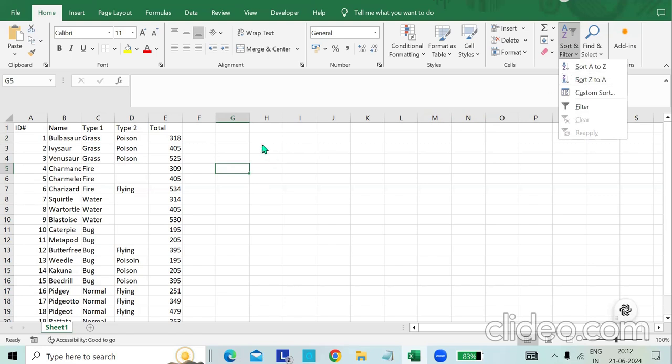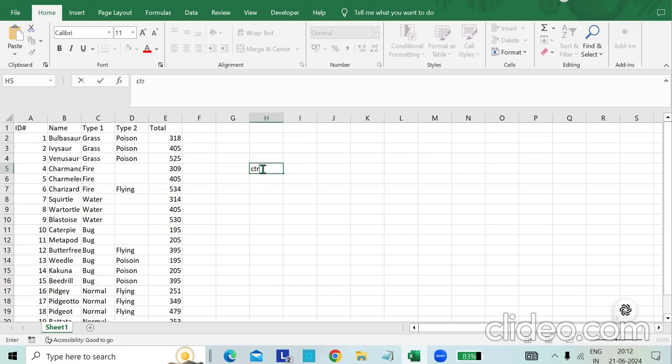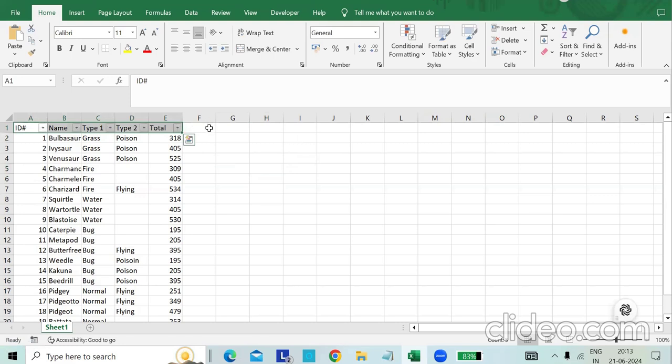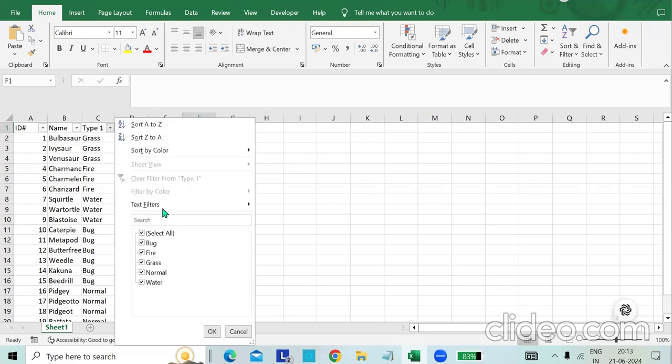And if you want a shortcut for this filter, the shortcut key is Control plus Shift plus L. So what you have to do is just select like this and press Control Shift L. See, we got filter, right? The same thing you can do by using Control Shift plus L.